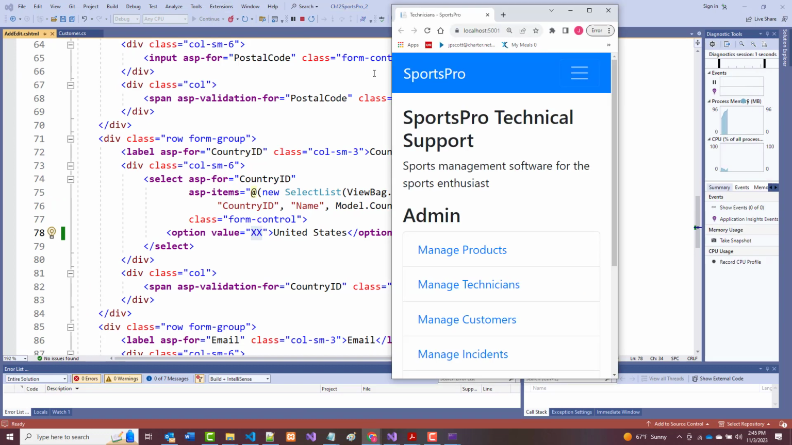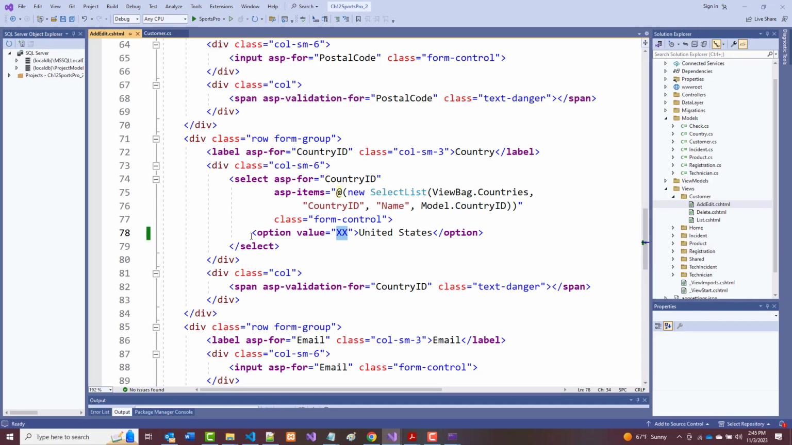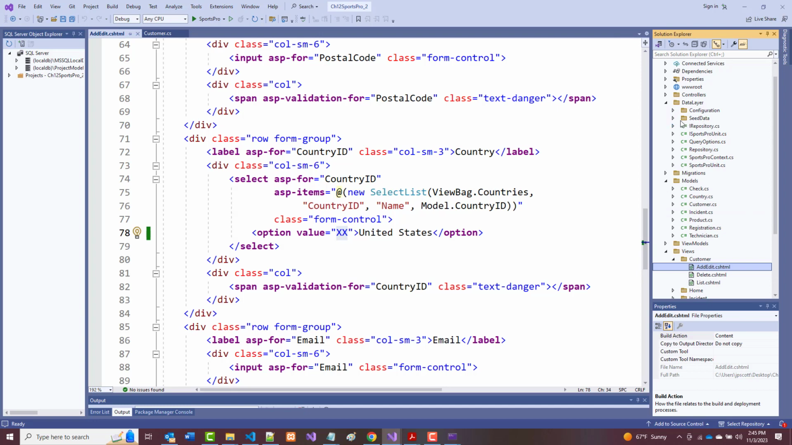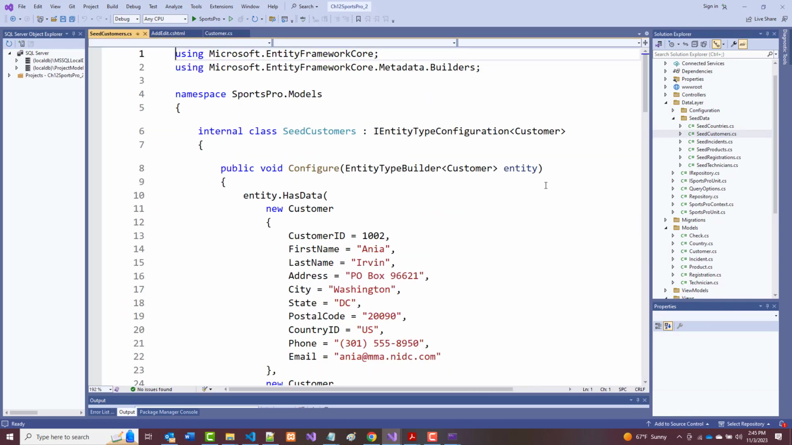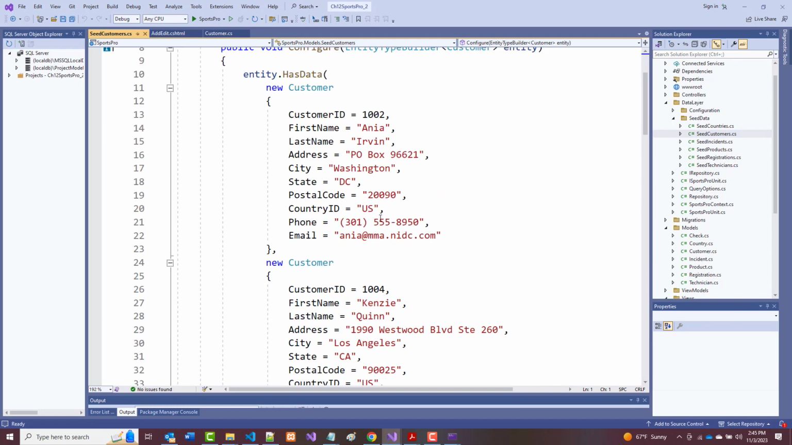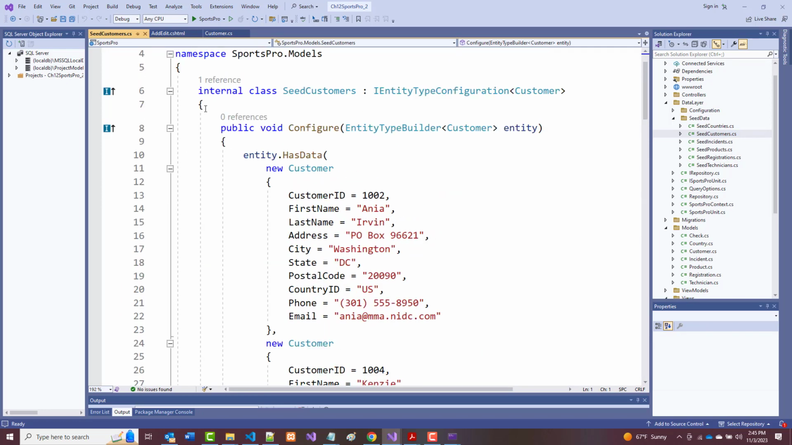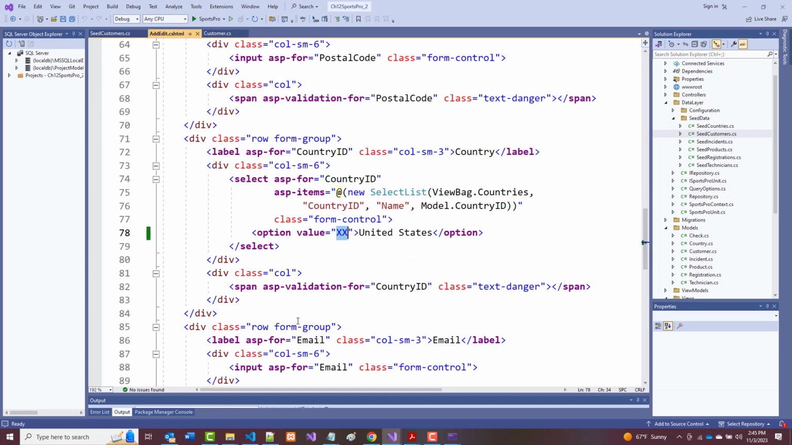So I'm just going to stop the run right away. And what I want to do is go into our data layer, because in there we've got our seed data. So I'm going to look at our seed data under seed customers. All right. And for state, let's see, country ID, it's US. So I'm wondering if we come in here and do this, like that. All right.